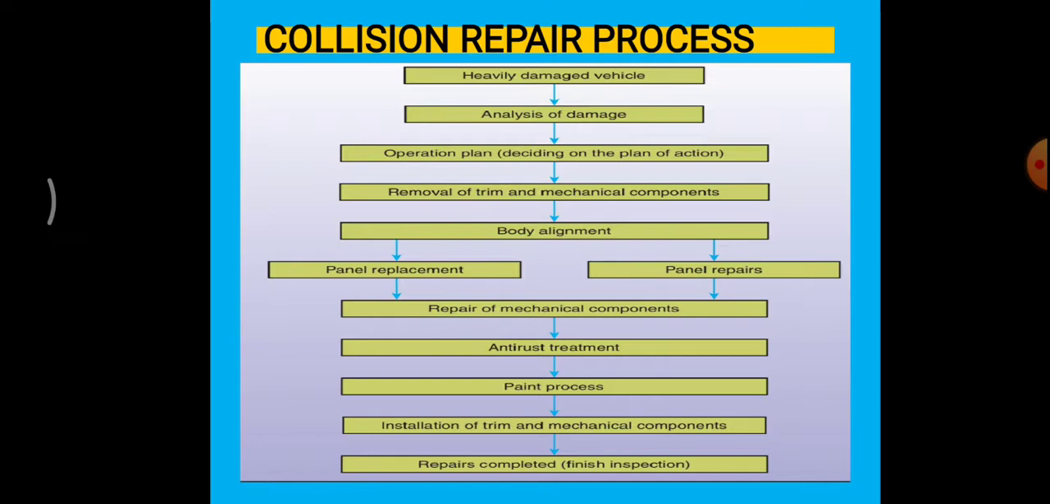Whenever you are going to analyze a damaged vehicle, your analysis should be very correct if you want to complete your work in time. If you miss some damage, then in the middle of your work you have to extend your work sequence. Also you have to change your work procedure. Third point, operation plan. Before starting to repair a damaged vehicle, you have to determine all the damages, and you have to work along with the repair order to complete your work in time.